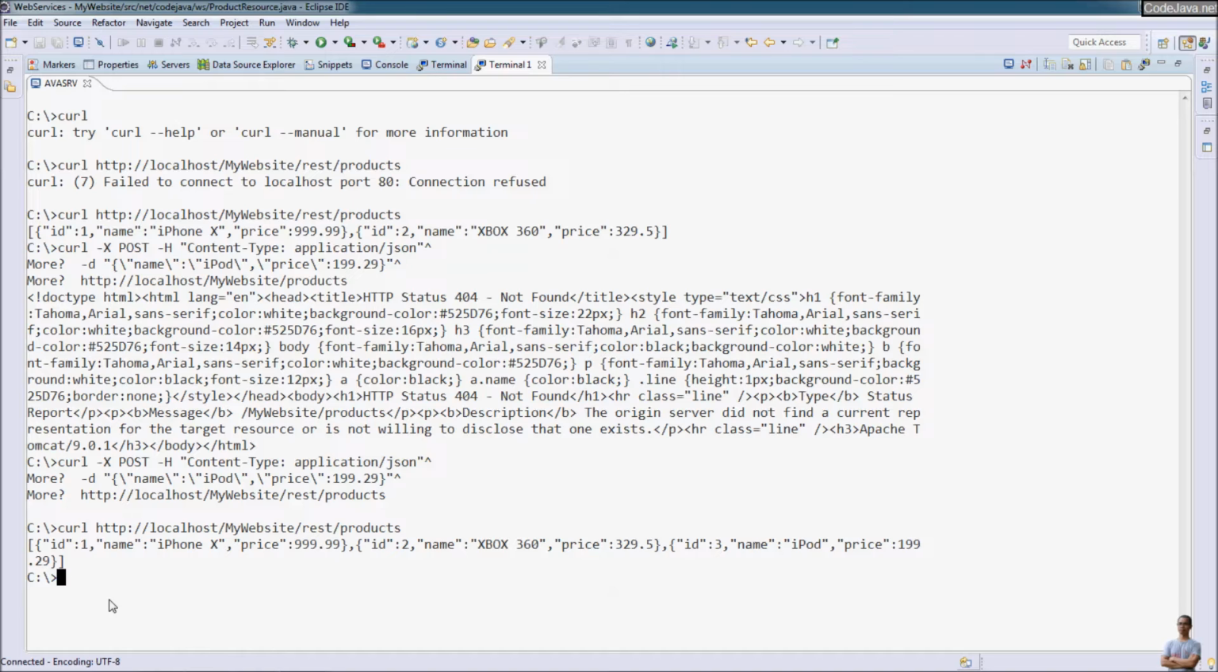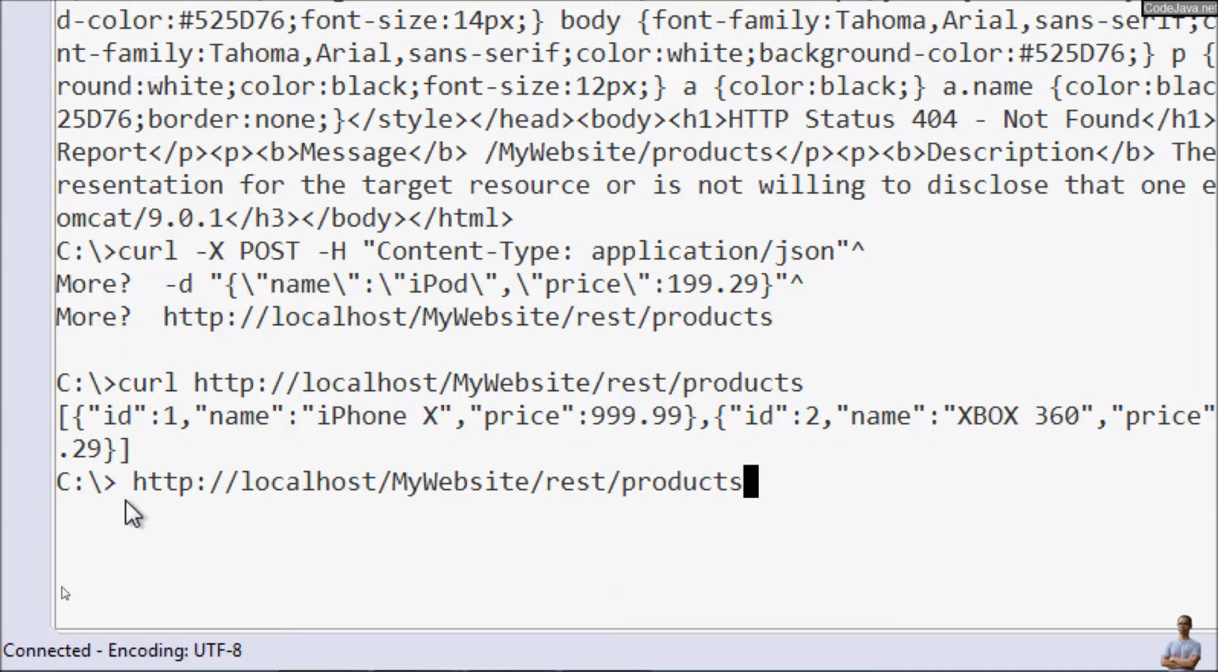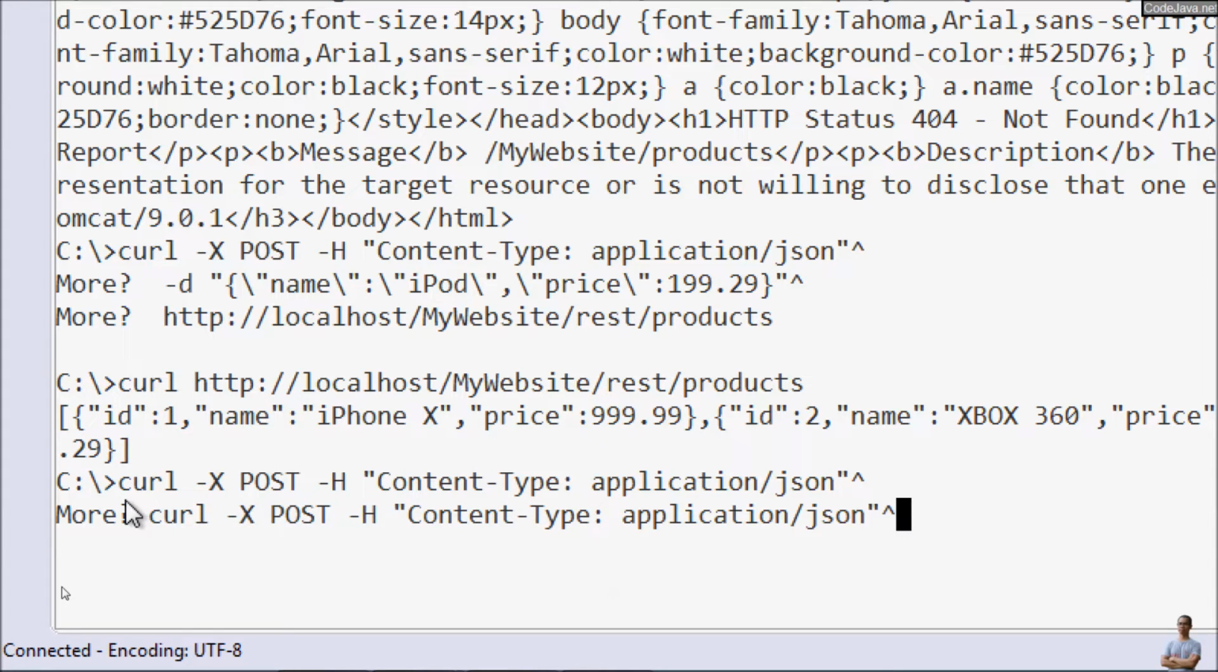And you can run the post command again using the V flag to see the verbose output. Okay, so I run the CURL command again to add another product. Yeah, the name of the next product is, for example, MacBook, price is $1,000.